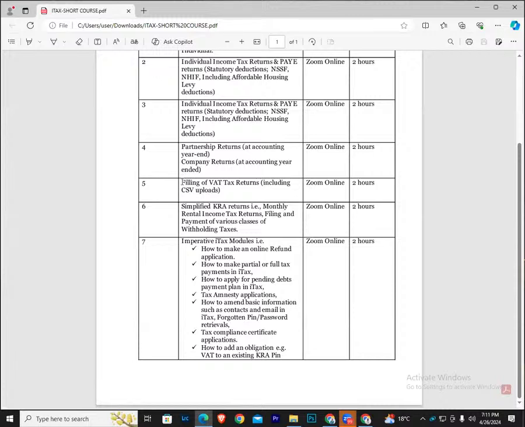Then after that, we'll also move to VAT, including CSV. CSV is for large data. For example, if you have data going up to maybe 5,000 records, like the supermarkets, they have huge data. How do we incorporate them in the VAT return? You can't start keying them one by one. You have to prepare what we call a CSV. So how do we upload a CSV in a VAT return and also maybe in a PAYE return?